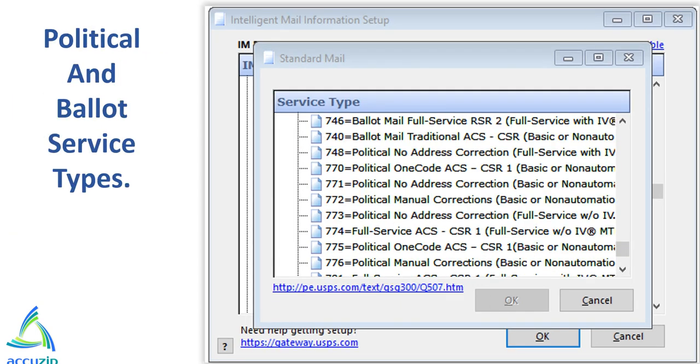Here are your political and ballot mail STIDs. So you can see you have the same thing: full service, basic, some with tracking, some without tracking. You can see how those are all listed just for you to choose, so that even though it doesn't give a full definition here, if you know what you're looking for, you can generally find it in this chart. And if you're not sure which one, you can always go to USPS with the links I provided earlier and find the longer, deeper explanation of each of those and what they do.